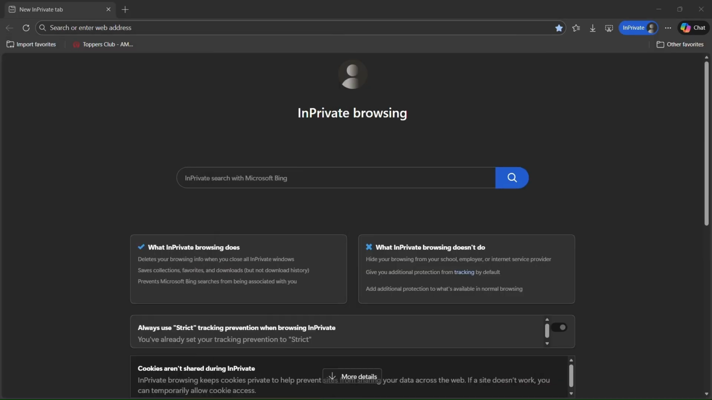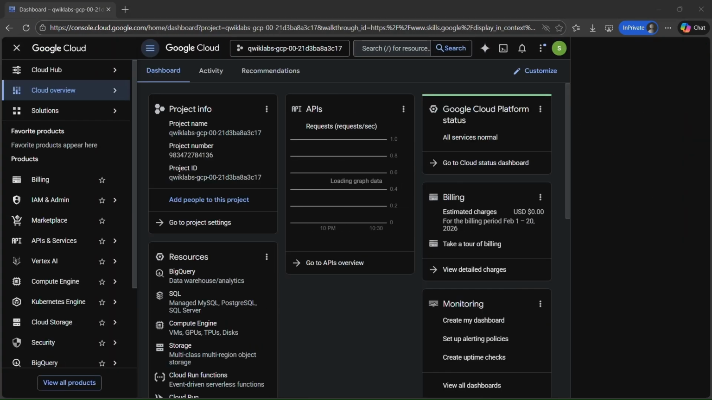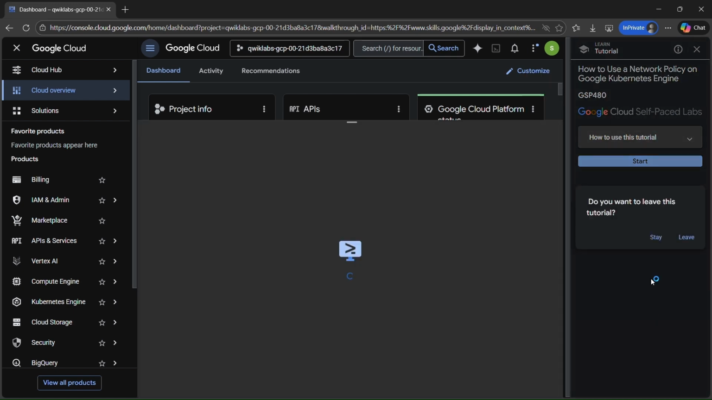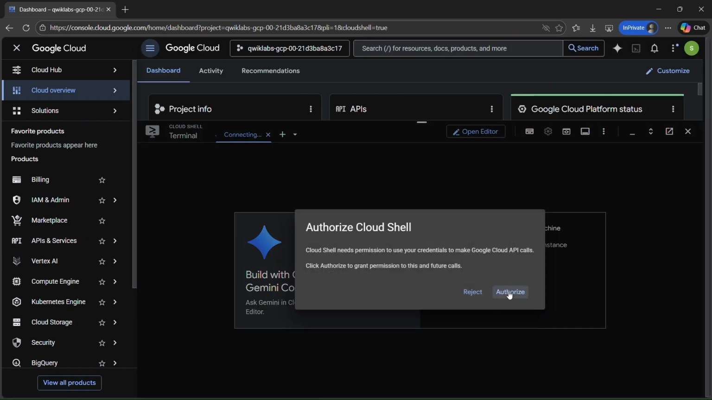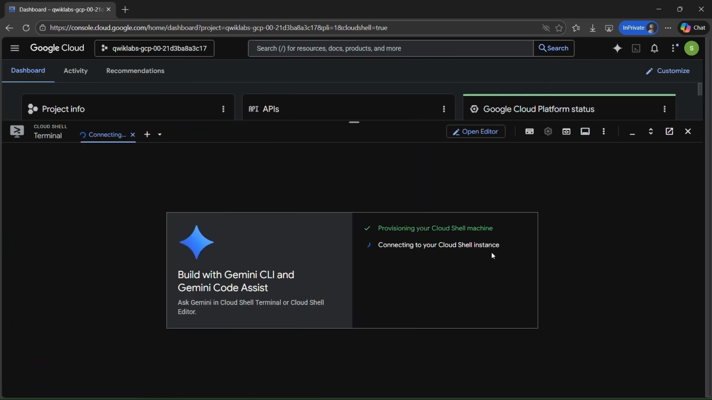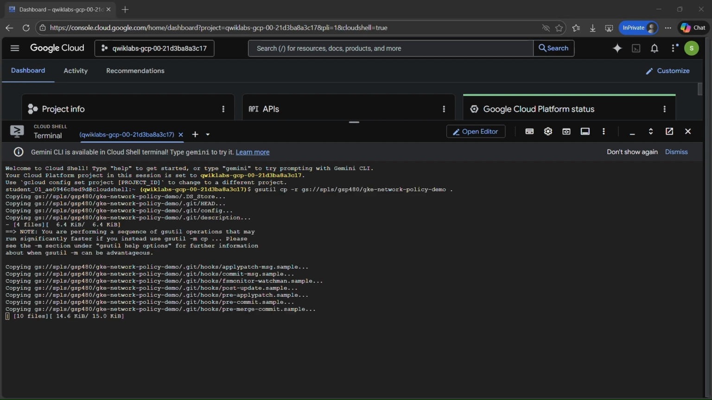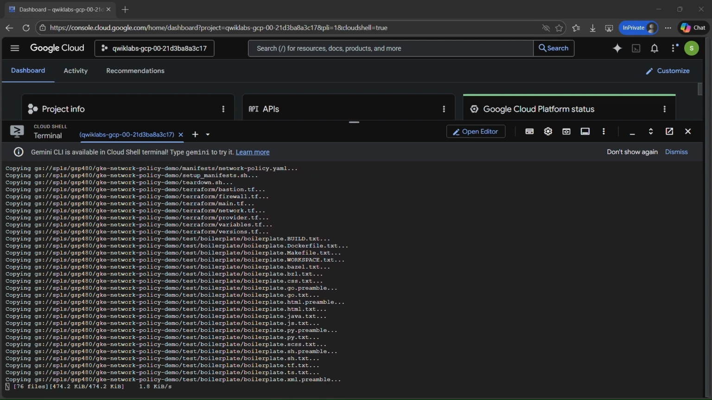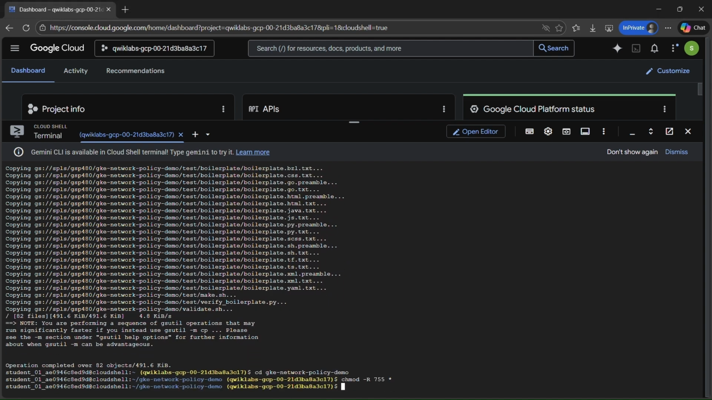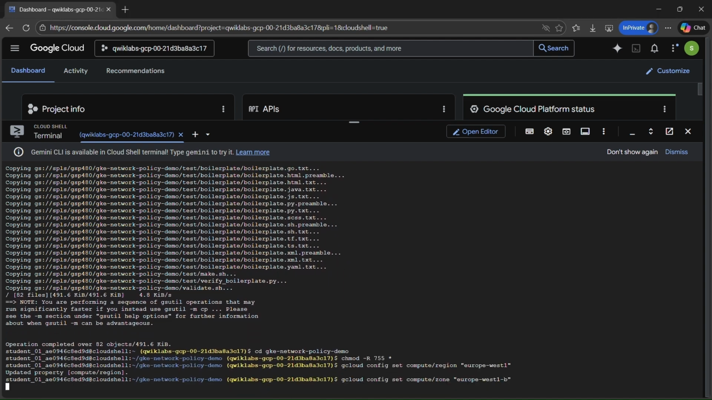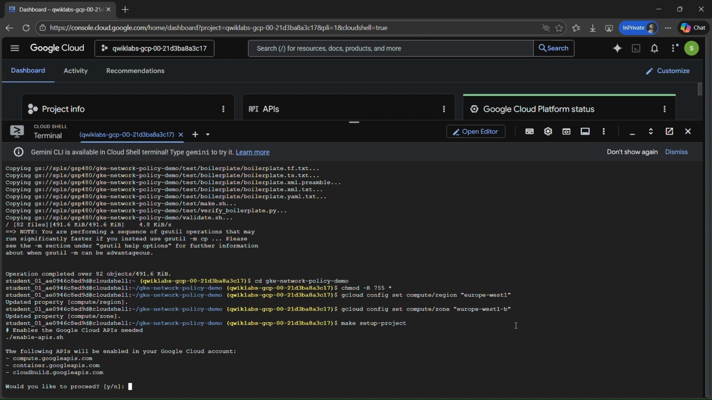Now open the link in the incognito window. Now I have the Cloud Shell terminal opened. So what you need to do right now is proceed with whatever steps are mentioned till task 1. The last step which you would be running in task 1 is the command make space df-apply.